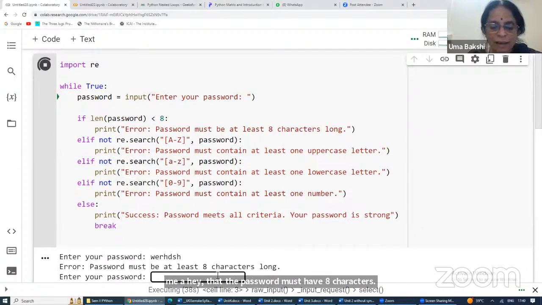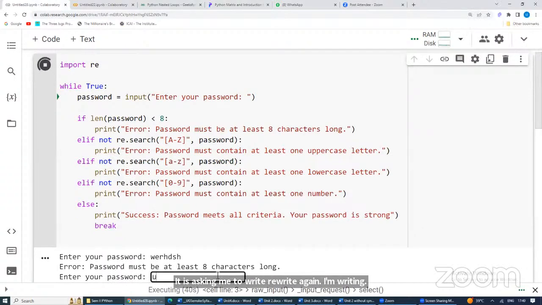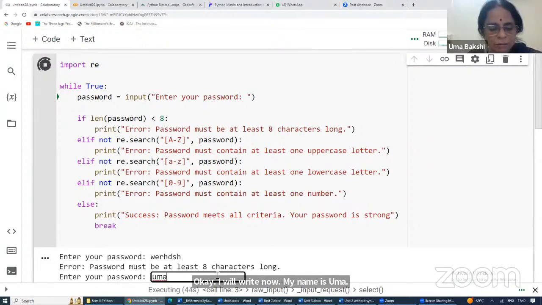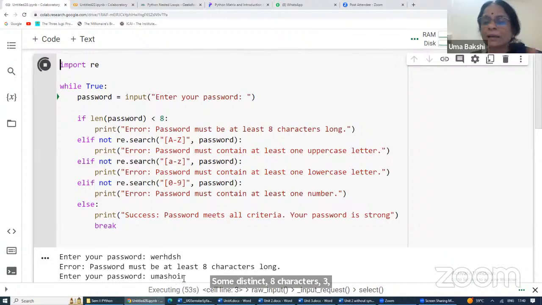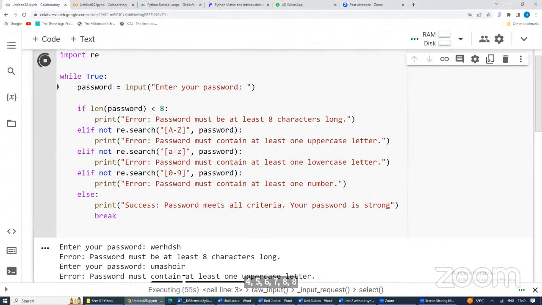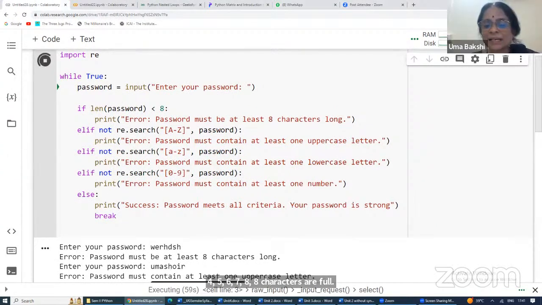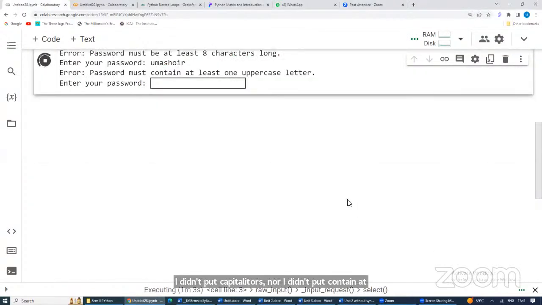I'm writing, okay, I will write now. My name is Uma. So Uma, 5, 6H, some such thing, 8 characters, 3, 4, 5, 6, 7, 8. 8 characters are fulfilled, but I didn't put capital letters. It says it must contain at least one uppercase letter. Can you see the screen? Yes, ma'am. It wants one uppercase letter.